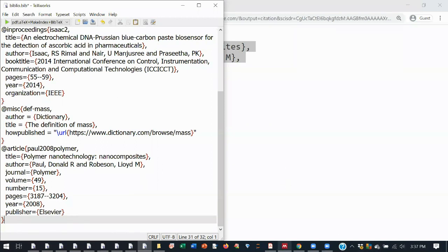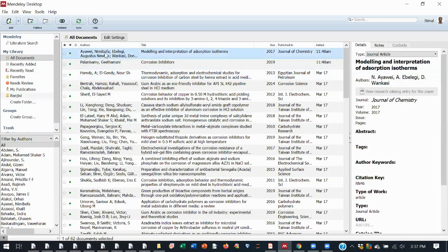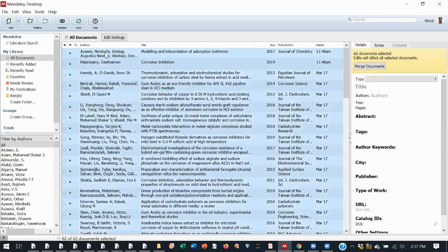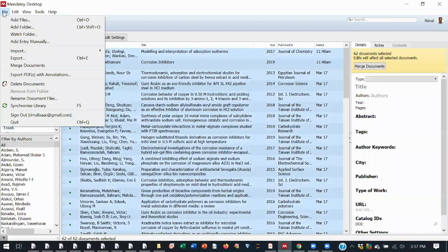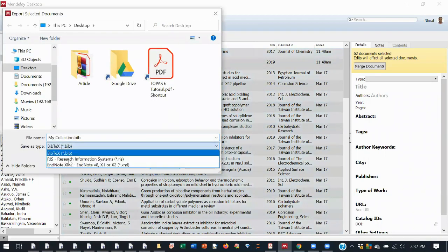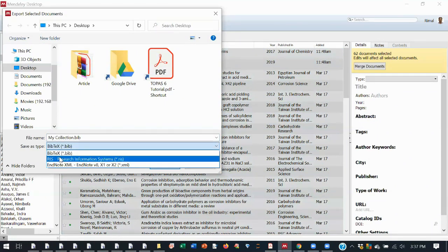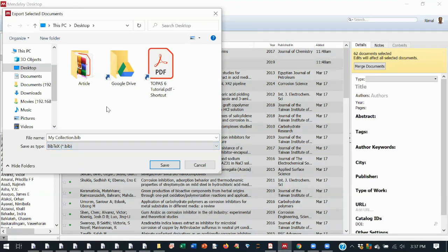But some people are using Mendeley. For Mendeley, if you have the list of references and want to convert them, you can use Control A, go to File, Export. You have three forms: XML, RIS, and BibTeX. You select BibTeX and save. All your references will be saved in this BibTeX form, and you can use the same file in your LaTeX.